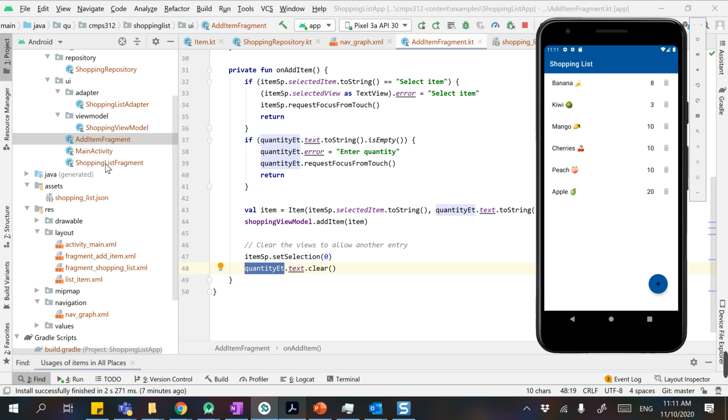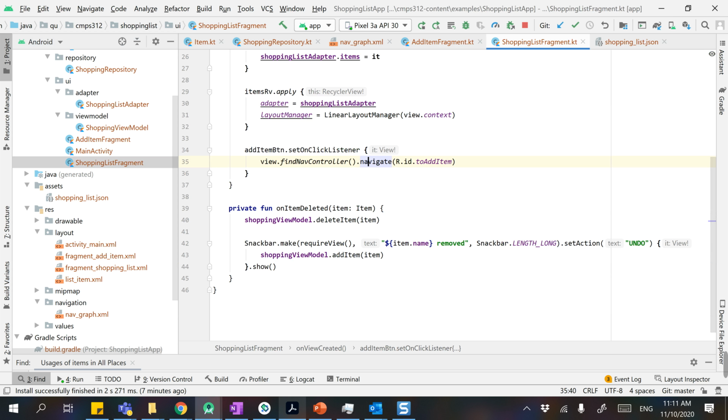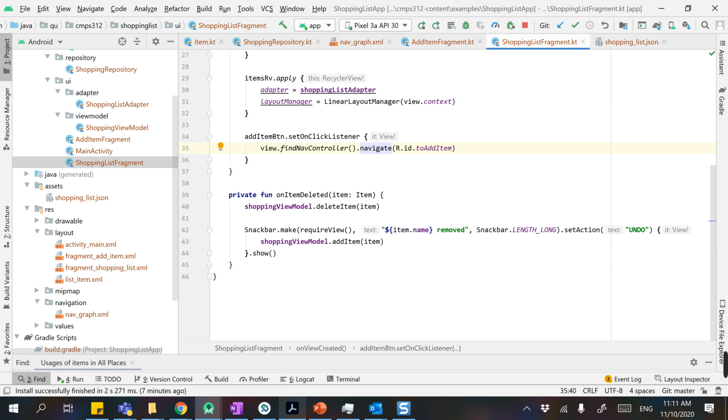So here is my shopping list fragment. So when the item is deleted, all I do is go to my view model and delete the item, and then use a snack bar to offer the user the ability to undo. If they decide to undo, I will take the item and add it again to the view model.